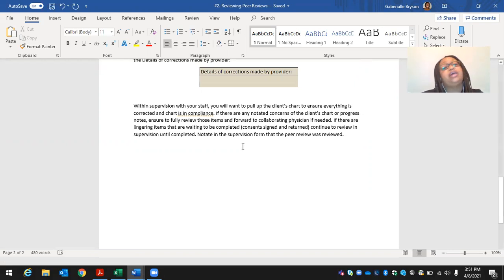Okay, so that is handout 2. Please let us know if you have any questions on that. The supervision form does have a checkbox to ensure that we were reviewing their peer reviews. Please make sure that is being checked at least once a quarter, that you're reviewing that peer review with that staff member.